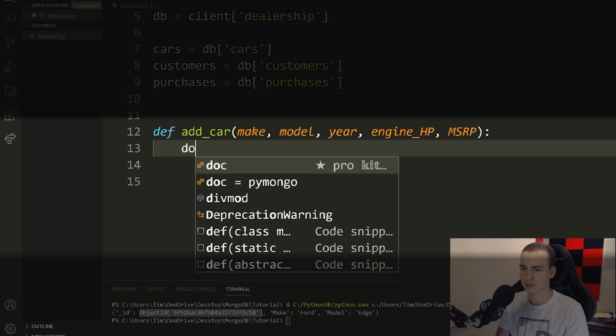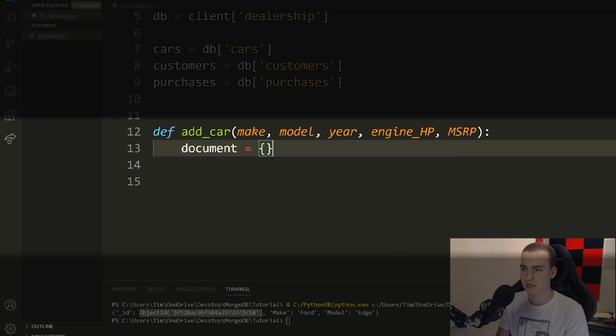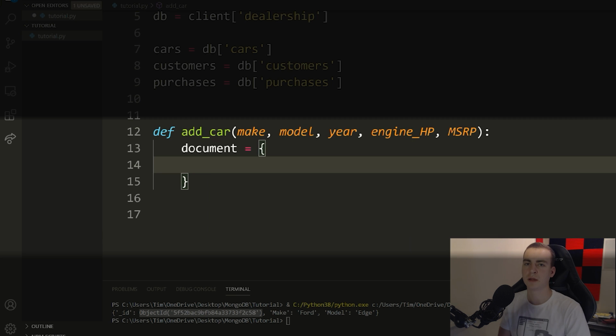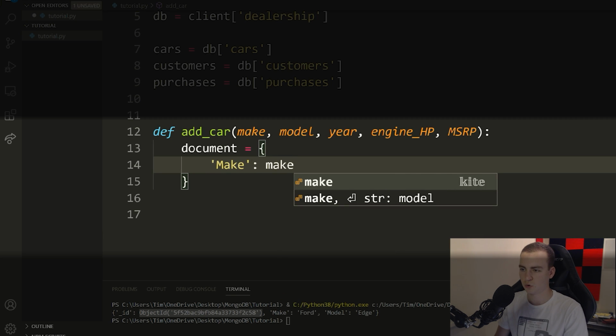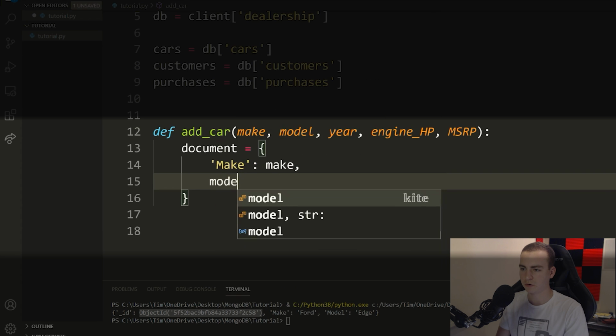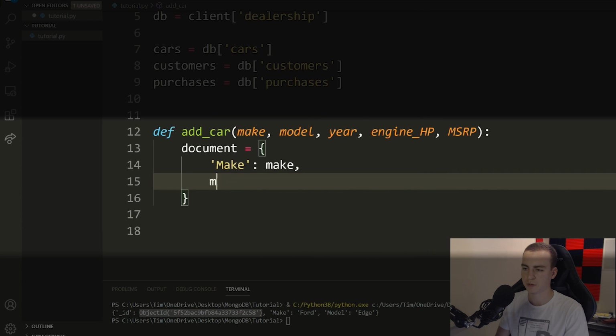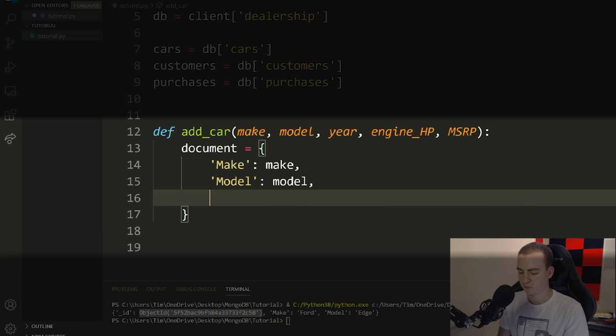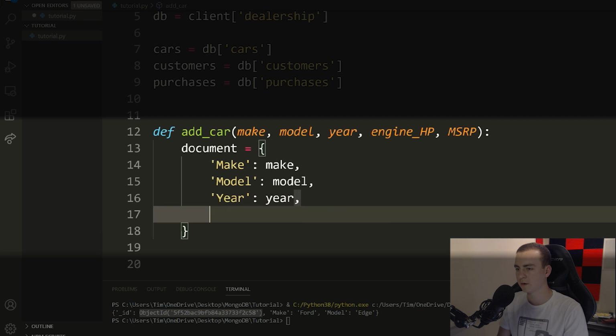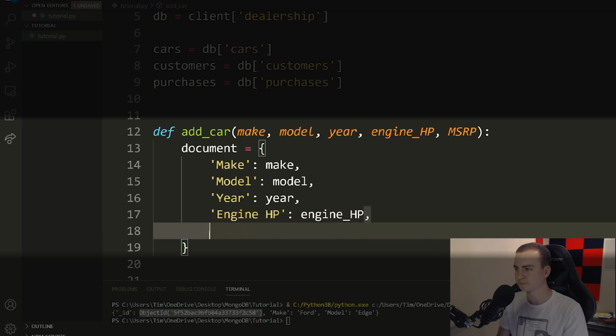Now what we'll do in here is we'll say document equals, and we'll actually just make the document and then we'll insert it on the next line. So what I'm going to do is say "make": make. I'm going to say "Model" inside of quotation marks with the capital so it's nicely formatted. "Model": model. We're going to say "year": year. I'm going to say "engine horsepower": engine horsepower. And you get the point.